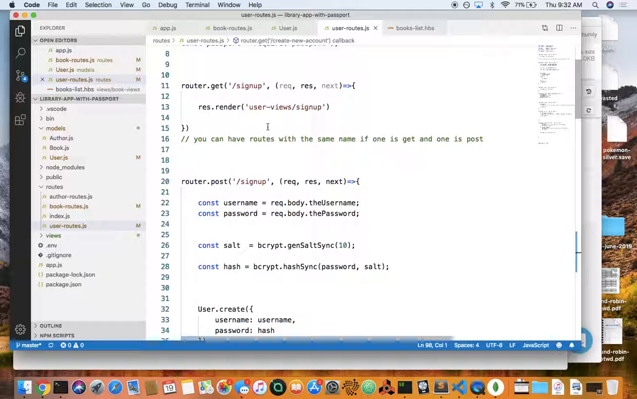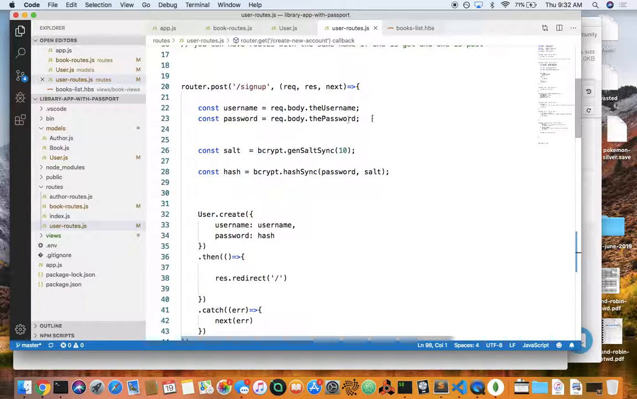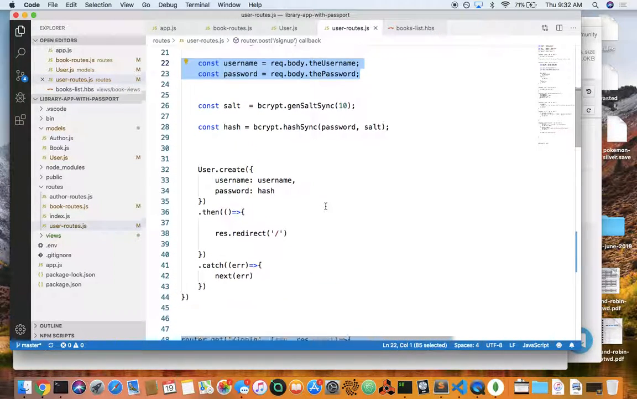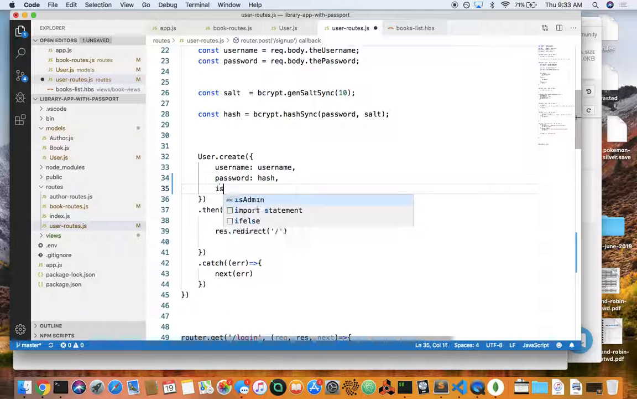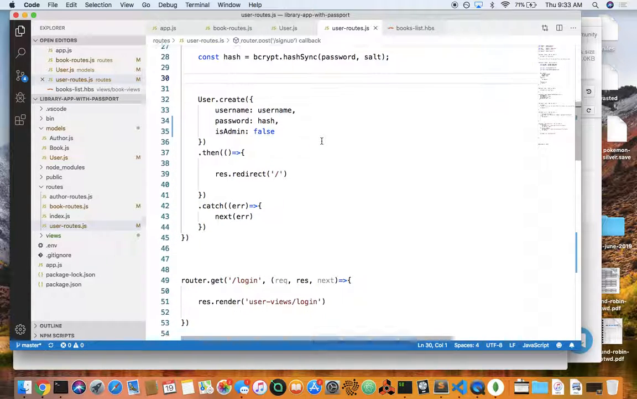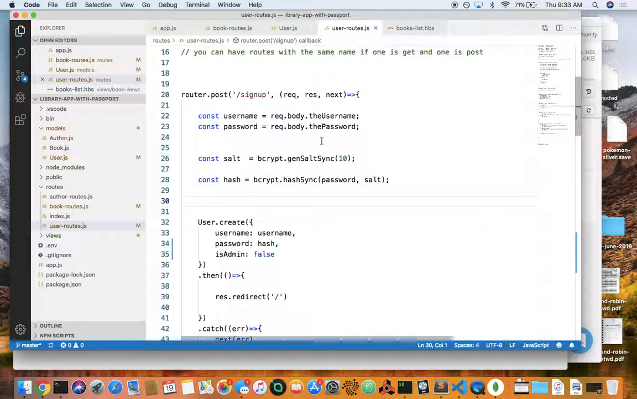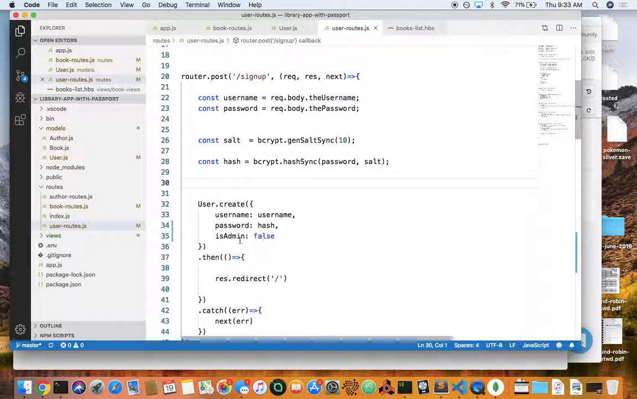Oh yeah, same file, okay. So the sign up route, we grab these two things, we do the hash, we do user.create, username equal to username, password equal hash. We need to add a third thing. We need to say isAdmin false. If we make a new route, it's going to look a lot like this route, except the only thing that's going to be different is this. So to me, that seems like we probably should use the same route.